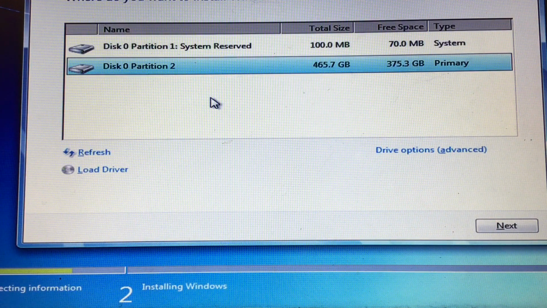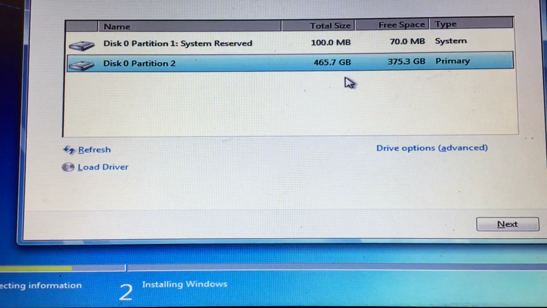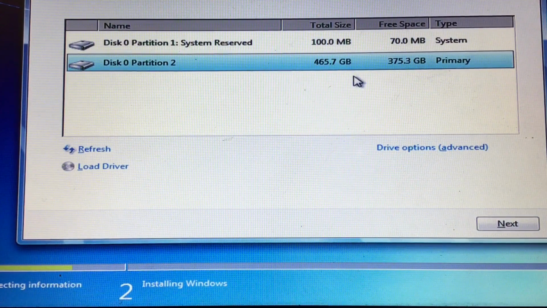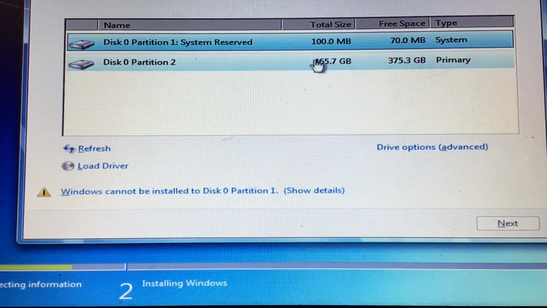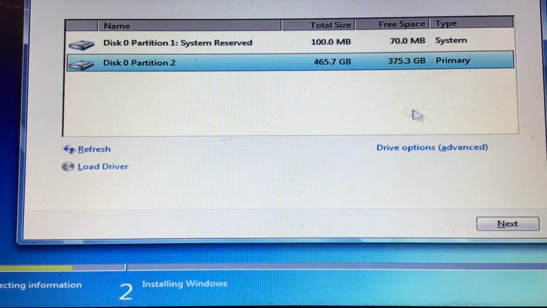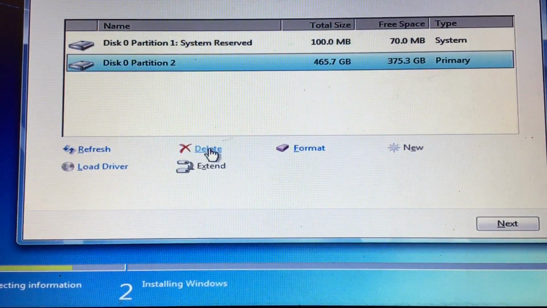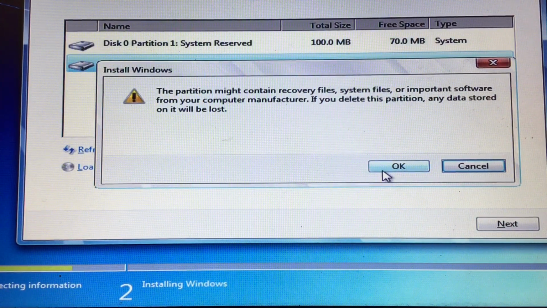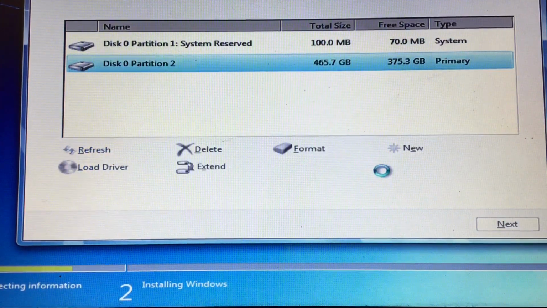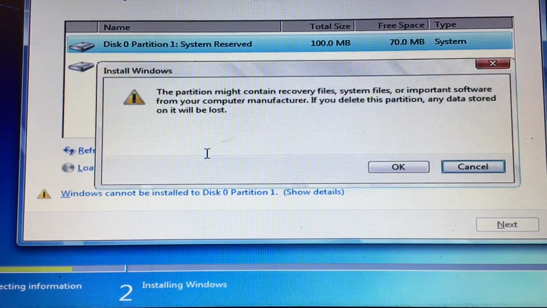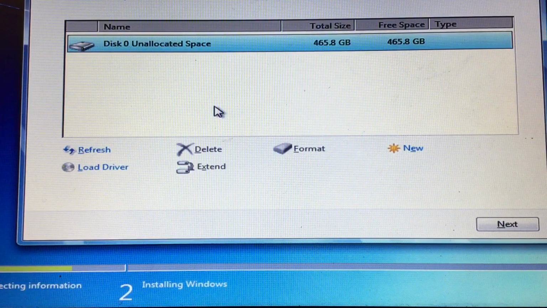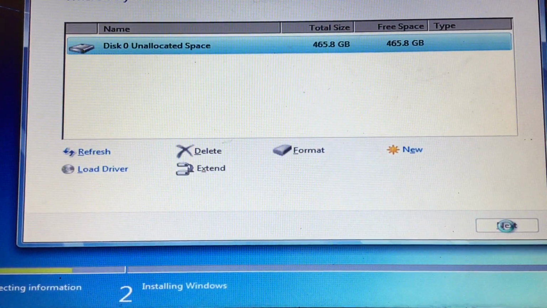So this is a 500 gig hard drive. I can already tell. So this here is the organization installation of Windows 7, and then this is the system reserved, probably for the recovery. So what we're going to do is delete this partition. And there we go. All of the organization stuff is gone. So we're going to go ahead and click OK to erase that partition. And now we have the full partition free.